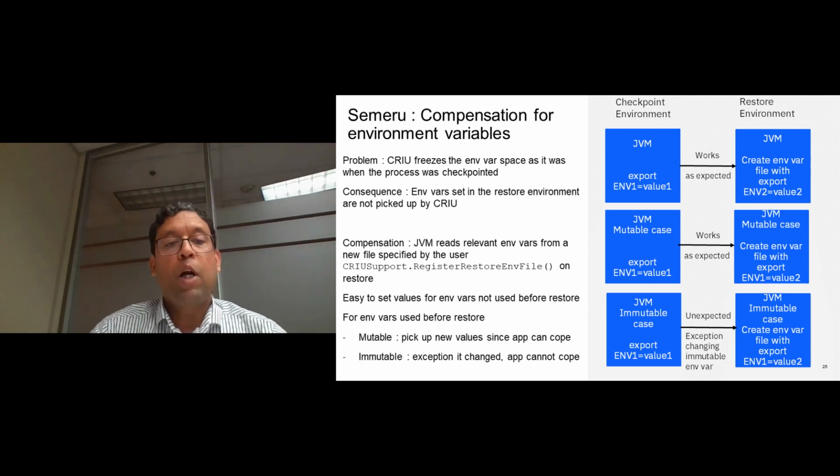So what we offer is that there's a file that Liberty can specify the name of, in which you can specify these environment variables, basically. So instead of relying on the environment to get these values, we pick them up from this file. It's really easy to set new values for environment variables. It's really easy to add new environment variables. And it all gets picked up by the JVM and the right behaviors occur.